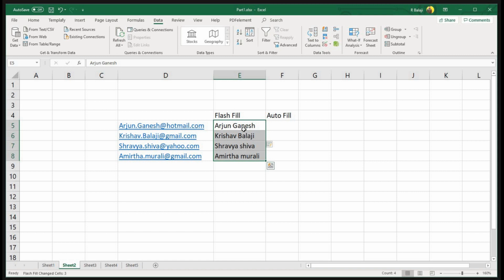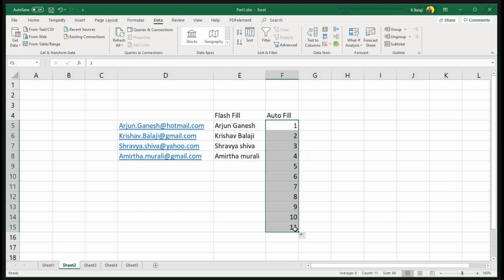This option is called flash fill. Whereas autofill, most of us come across. If you want to type 1, 2, 3, 4, just select all those and drag it up to where we want. This is autofill. As it is 4 numbers, even if we type it, it is easy. But for longer, lengthier numbers, obviously flash fill will be faster to fill it based on the pattern, right? What's next?